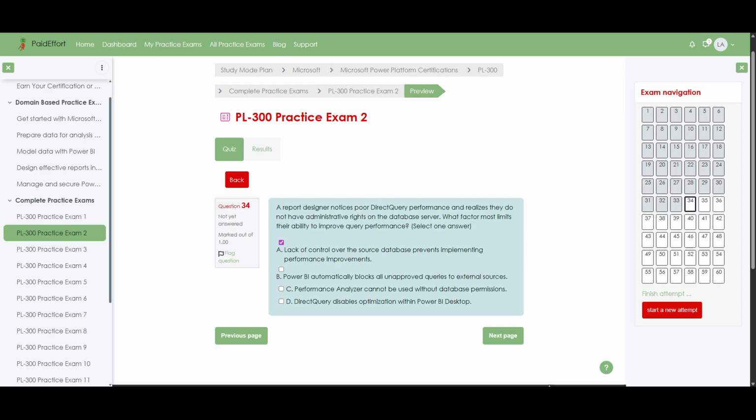Now let's go through the explanation together. When working in direct query mode, Power BI sends live queries directly to the source database, meaning that performance depends heavily on how efficiently that database handles queries. If the report designer doesn't have administrative rights on the database, they cannot make performance-related improvements like creating indexes, optimizing queries, or modifying database schemas. As a result, they're limited to front-end optimizations such as simplifying visuals or adjusting filters, which only have a minimal effect compared to tuning the source system itself.